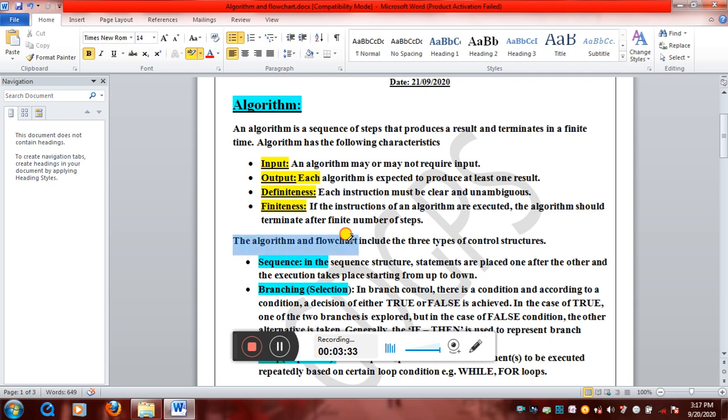Now, the next thing is algorithms and flowcharts. If we talk about them, they have three types of control structures within which they work. The very first is sequence. In sequence structures, statements are placed one after the other and the execution takes place from top to bottom.